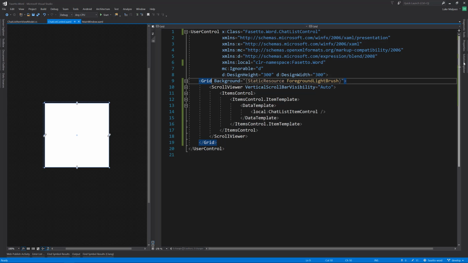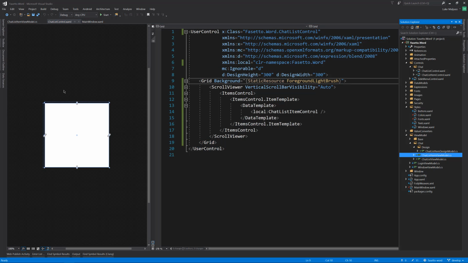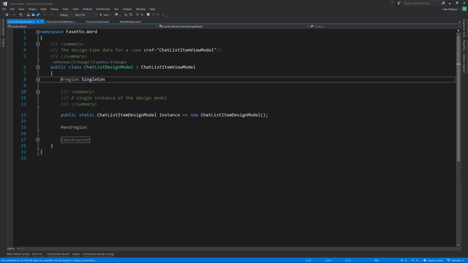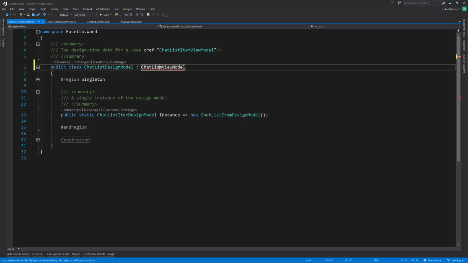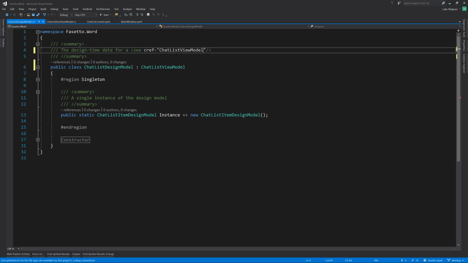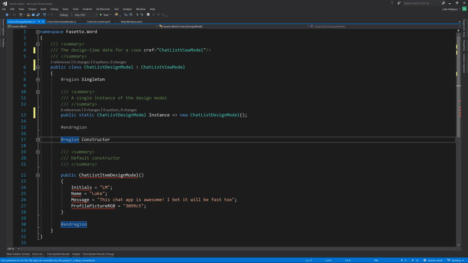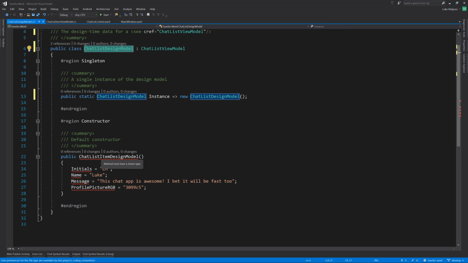So it will be bound to this view model, but again we want to design here visually and see this list. So let's copy and paste the design model of the previous one, do the same again, rename the class, click the light bulb, rename the file. This is now a chat list view model. The design time data for a chat list view model, singleton is same class. Oh no, this class. And then in the constructor, which is now called this.